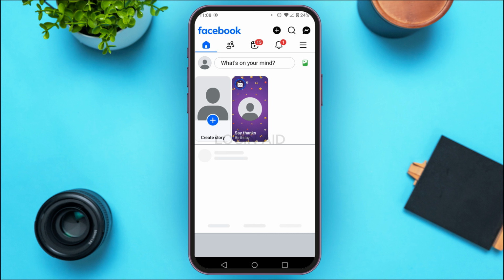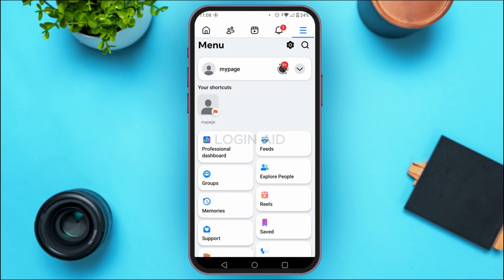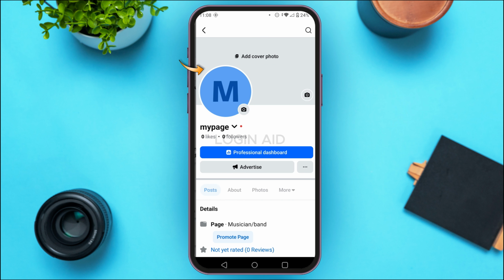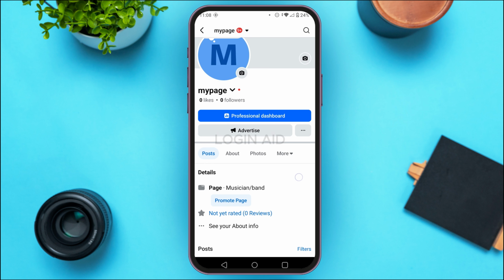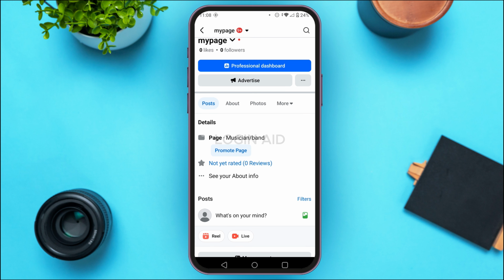So what you have to do is simply tap on the three lines that you can see at the top right corner of your screen. Now you'll be able to access your menu over here. Simply tap on your page name that you can see at top. Now after you do that, you'll be able to access your page over here.